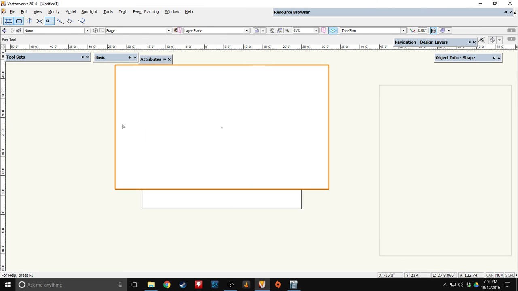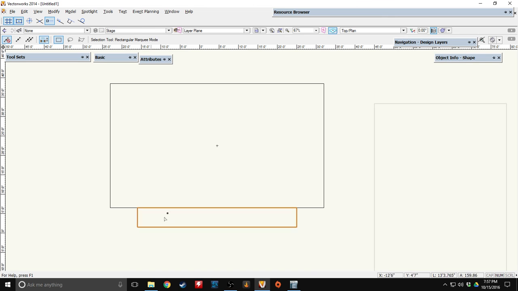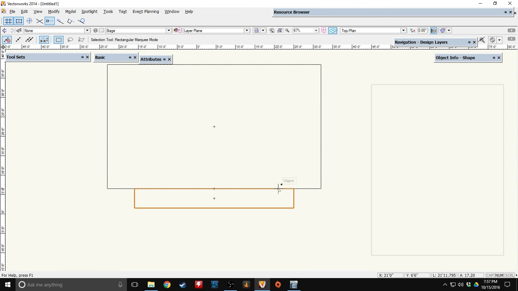Instead of having these be solid white, I actually want these to be empty. Your attributes have to do with whatever you've selected, and I want those to be empty because I'm going to put a stage on here. I like to leave this line here because it represents your plaster line, which technically is the back of your proscenium.